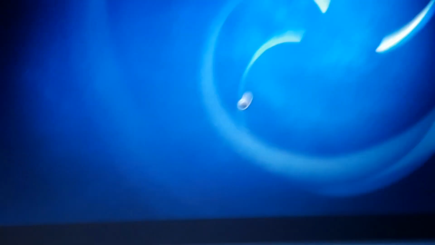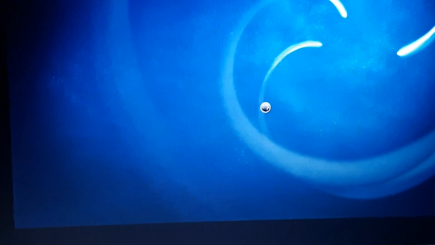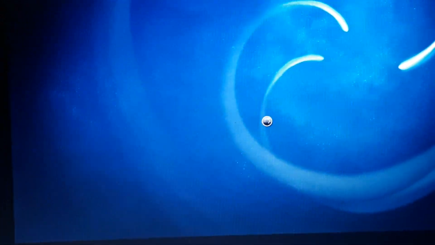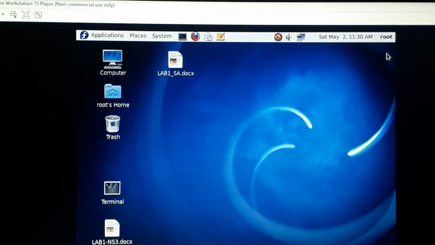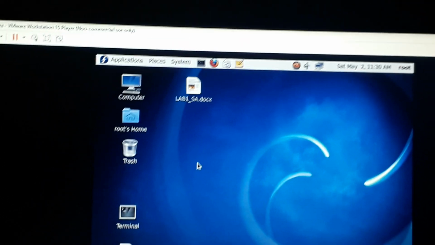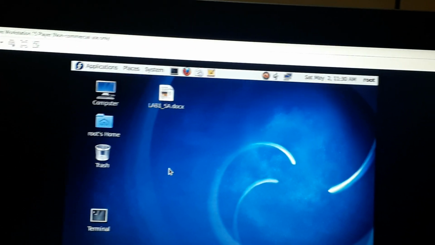You need to wait until the loading process is completed. Now it's entering the Linux operating system. We are using Fedora here. Now you can see the complete Linux screen. You can close any pop-up screens. Okay, now it's ready to work. By this way, you can switch from Windows to Linux on your system.